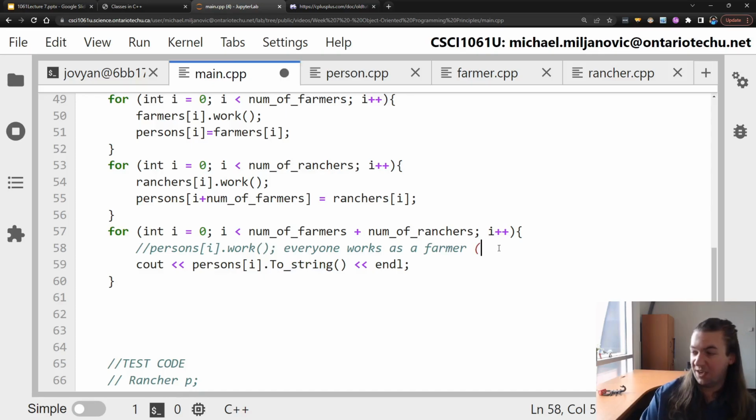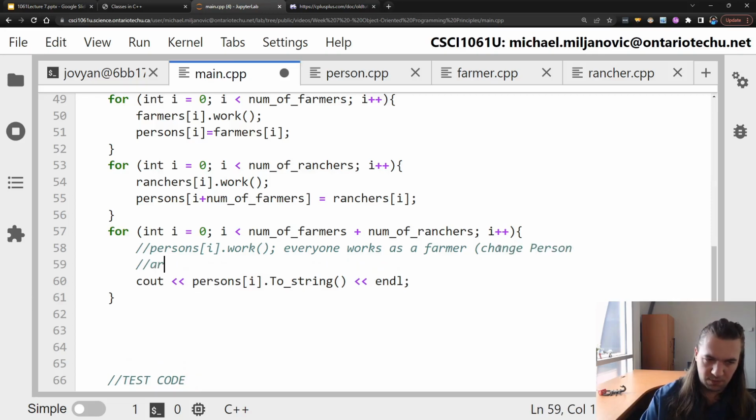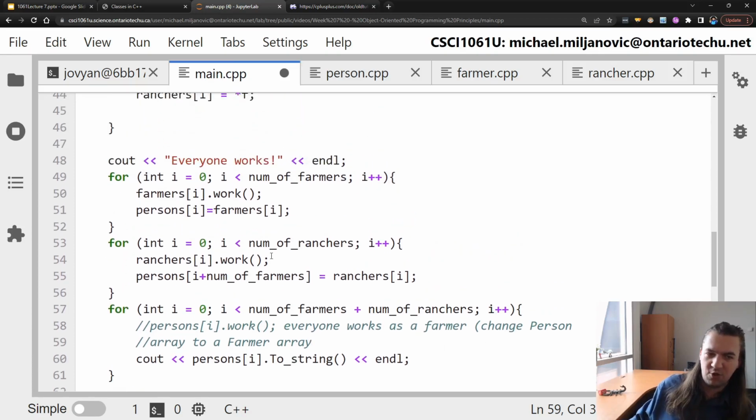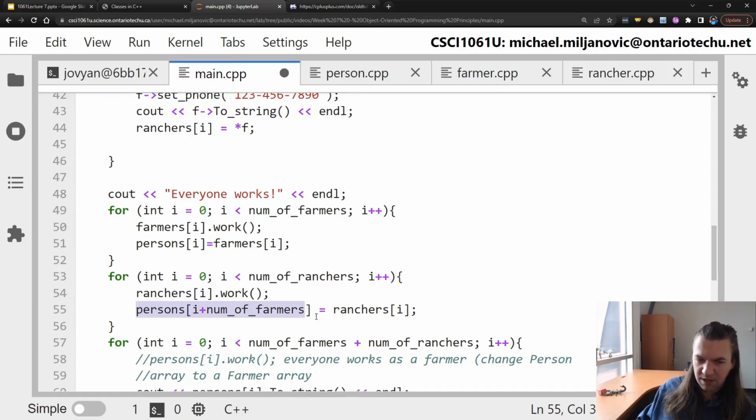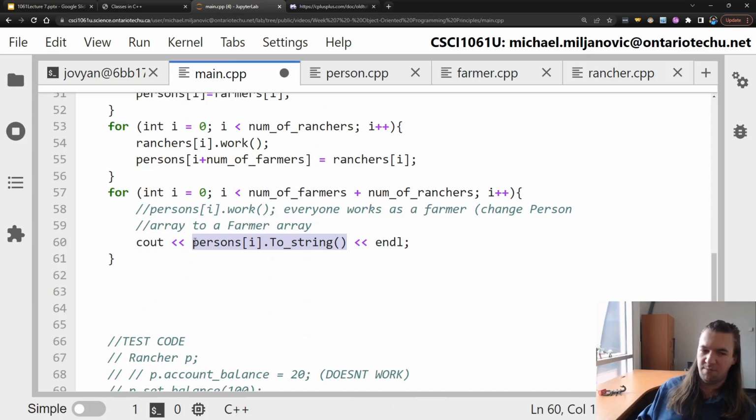And so if you want to make everybody work, I have to change the person array to a farmer array. But if you do this, everybody works as a farmer, not as whatever their specific type is. So to make sure that I'm making the ranchers be ranchers and the farmers be farmers, they have to do their specific job. Once they've done their job, I can put everybody into a list that treats them all equally as persons, and all persons can be printed out the exact same way.